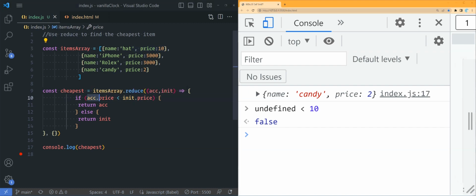So this means ACK.price is not less than init.price. Therefore, it returns the init, which in this case is the hat. Okay. So now on the second loop, the ACK is now the hat object. So it still works, right? But in this case, you should realize that you don't need to use the second argument. Okay. Because we never want to do extra things when we don't need to.